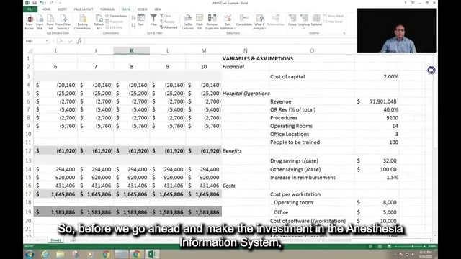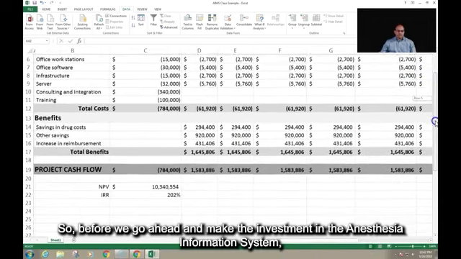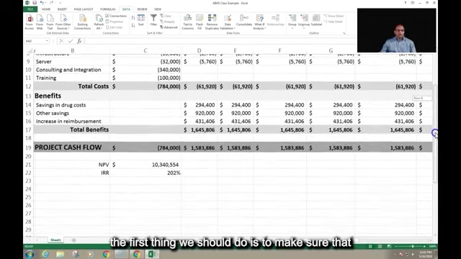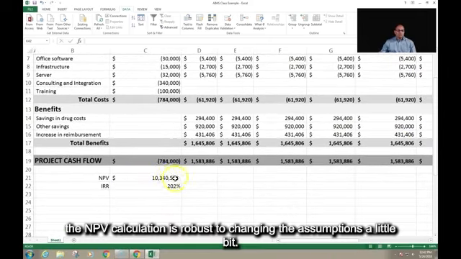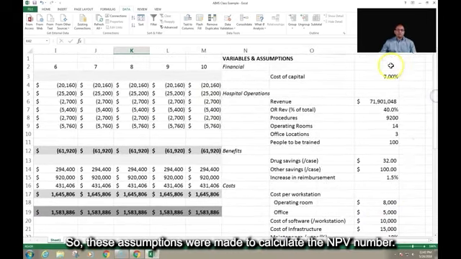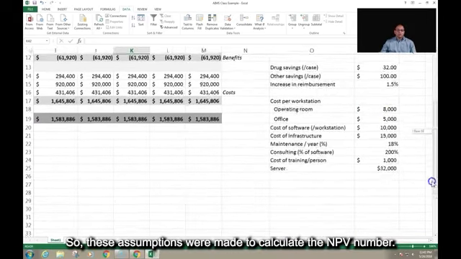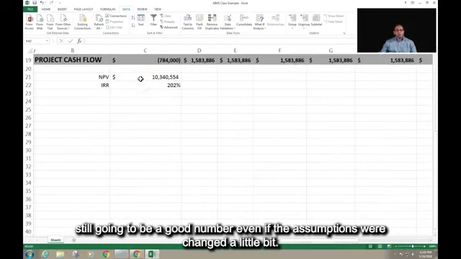So before we go ahead and make the investment in the anesthesia information system, the first thing we should do is to make sure that the NPV calculation is robust to changing the assumptions a little bit. So these assumptions were made to calculate the NPV number. So we want to be sure that the NPV is still going to be a good number even if the assumptions were changed a little bit.